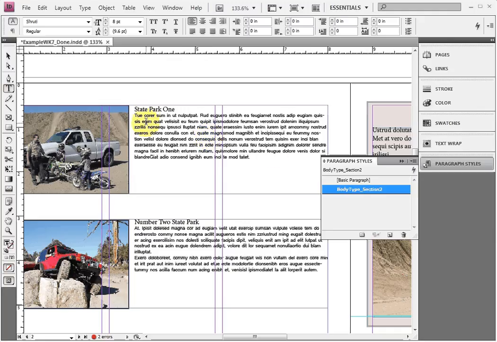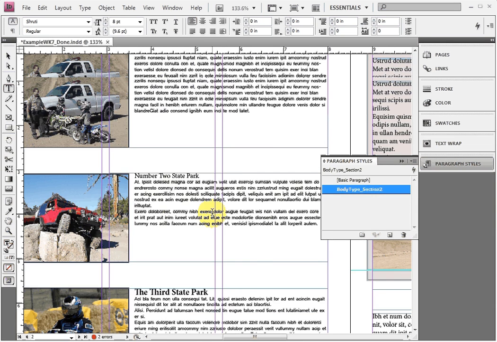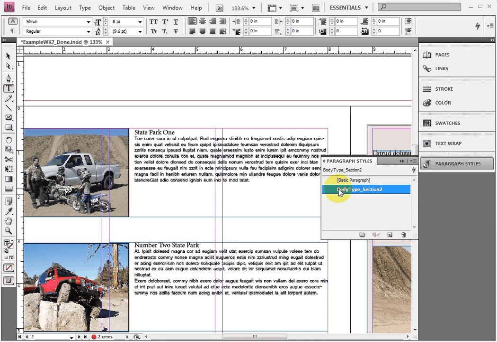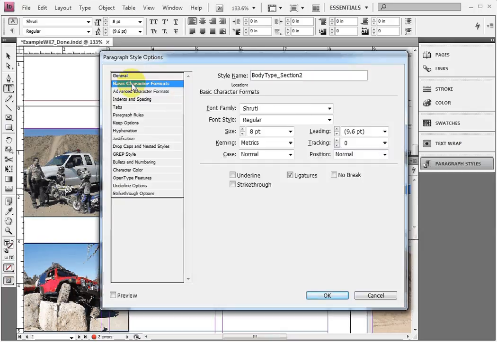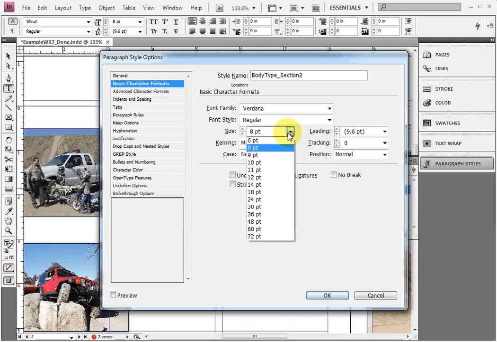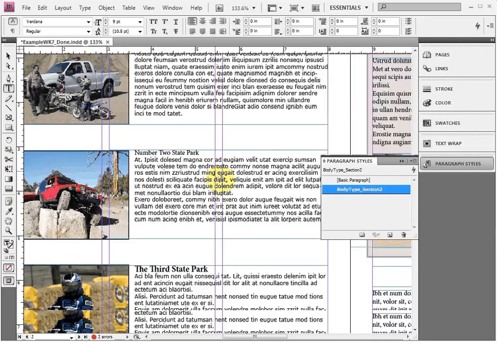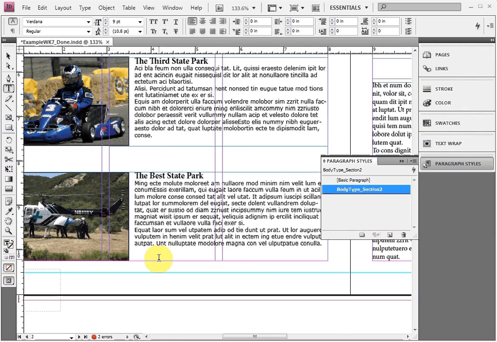It's not taking up the space. We want a bigger font because we don't have that much text and we need to take up more space. So we just go back in, double click on that paragraph style, go to our character format, and change the font. Let's change it to Verdana 9 point, and let's go OK. By changing it to Verdana 9 point, it changes all 4 of those paragraphs, which is great. It's done all that work for me.